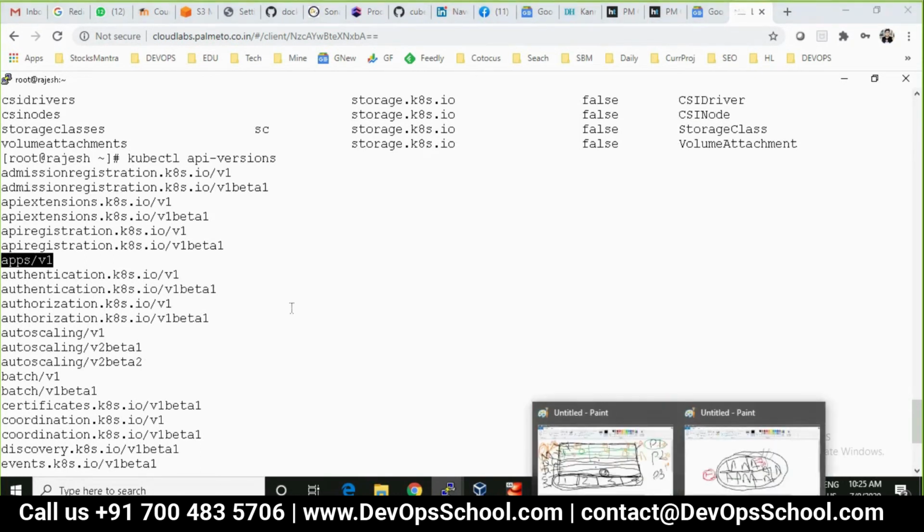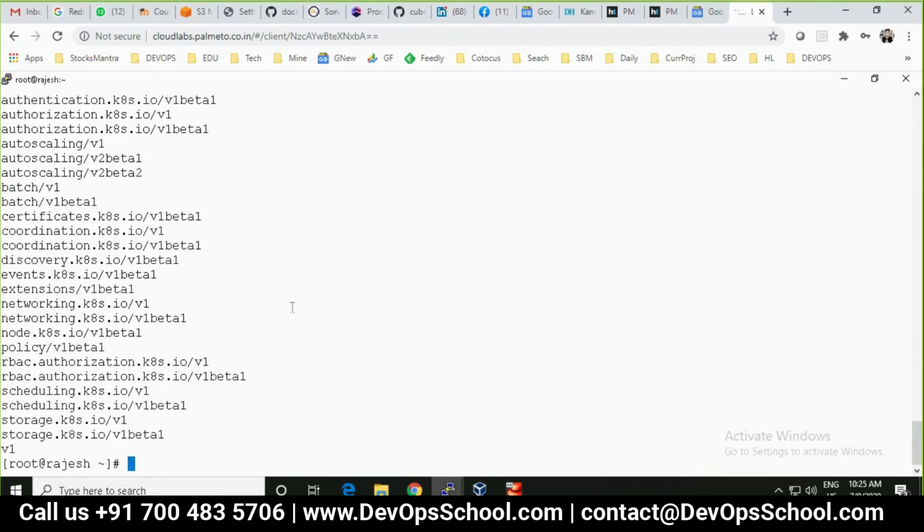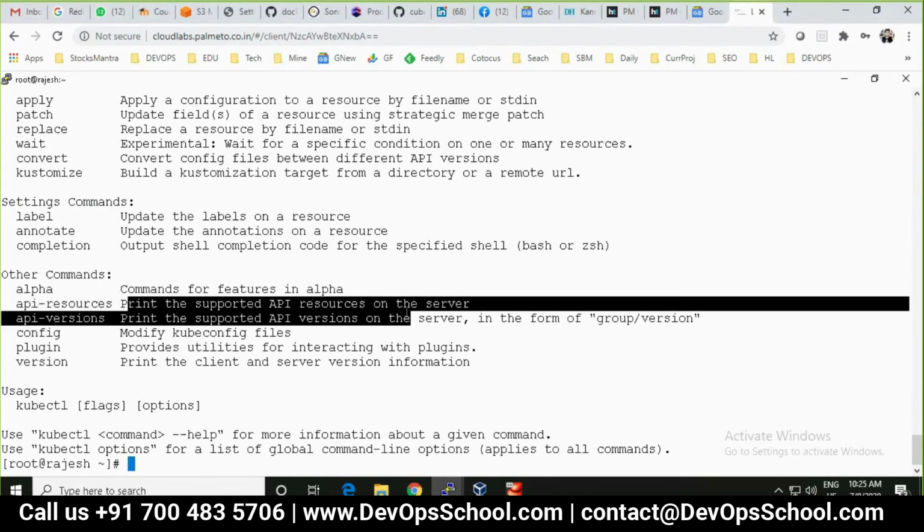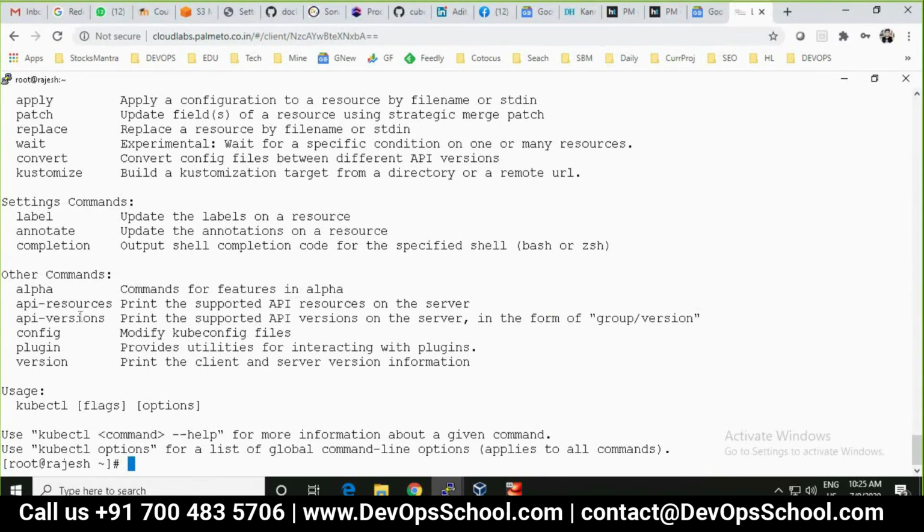What command did you give Rajesh here for this to get the version? Same command, no? API version. You only find out, right? Right. Kubectl. If you go to other commands, you have API resources. Will print all the supported API on the server and version of that API. Yeah, it says group/version. Yeah. So now you got it.